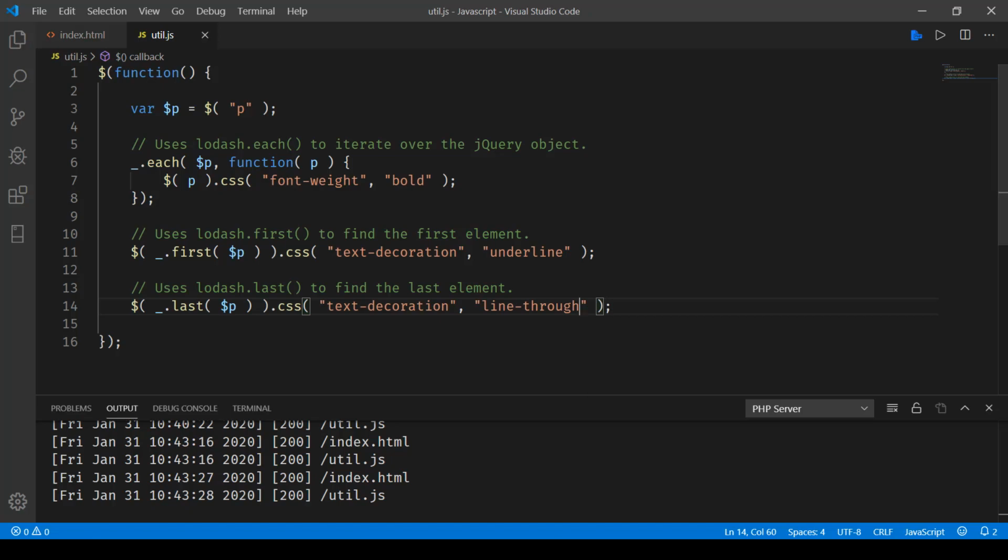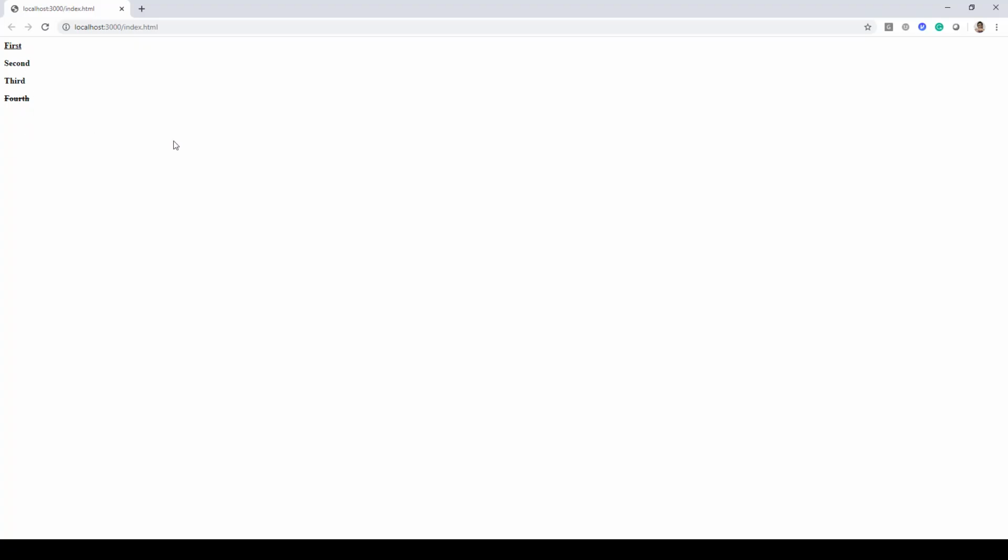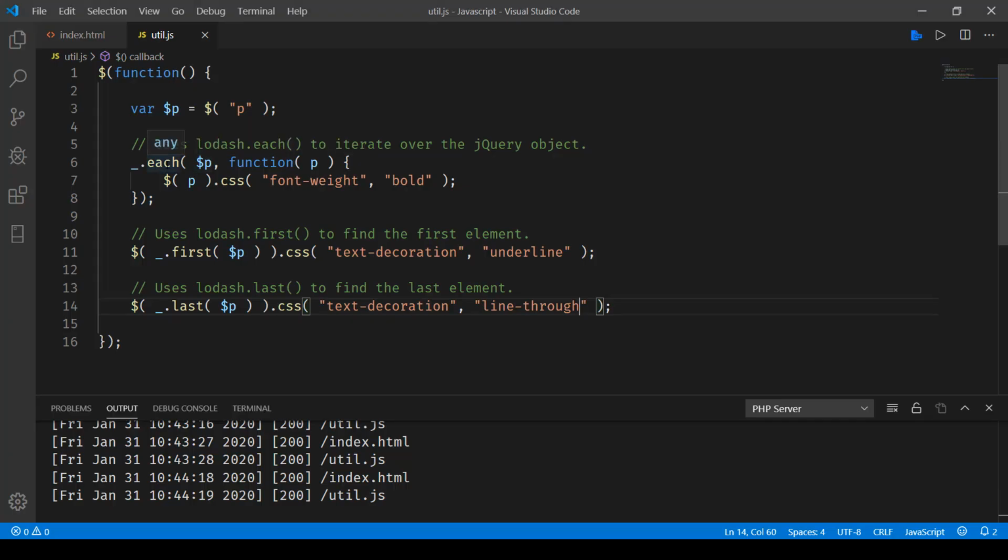So if I save this and run it now, you'll see it's going to appear like this. So let me reload it. So the first element is underlined, the last element is strike through, and then we have the second and third as bold elements. And that is what we are doing using the Lodash library. We are finding it over here. We are finding the first object, then the last object, and then we are making DOM changes to those objects.